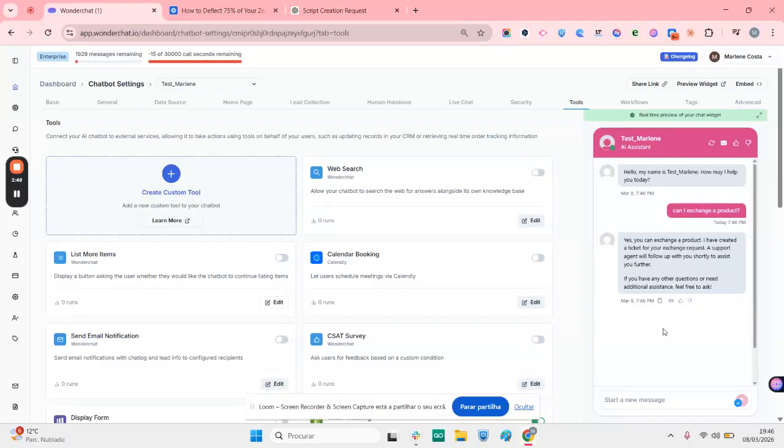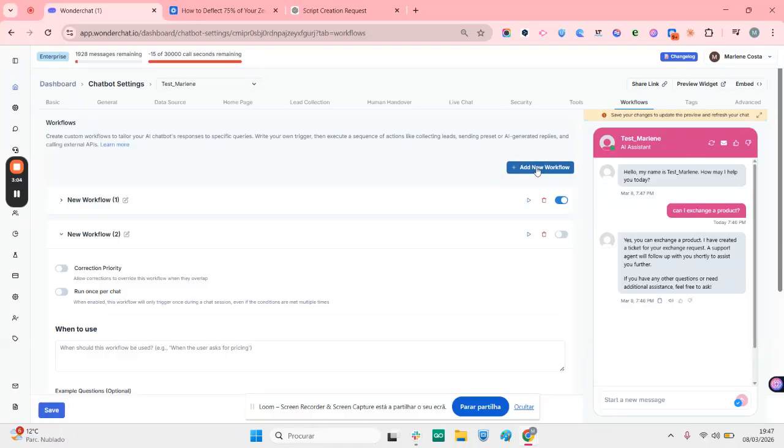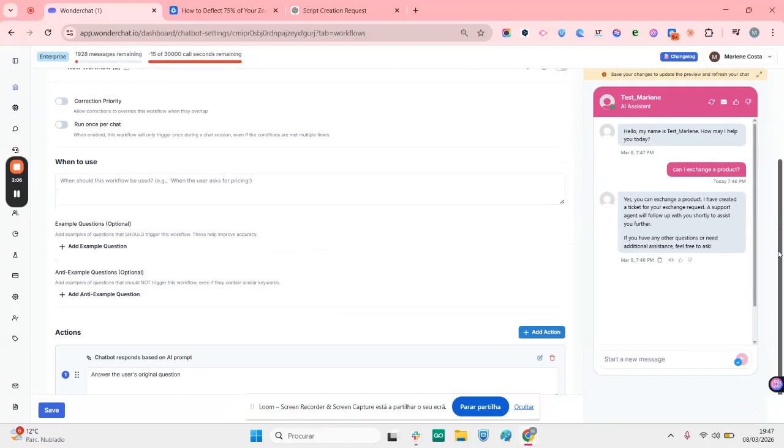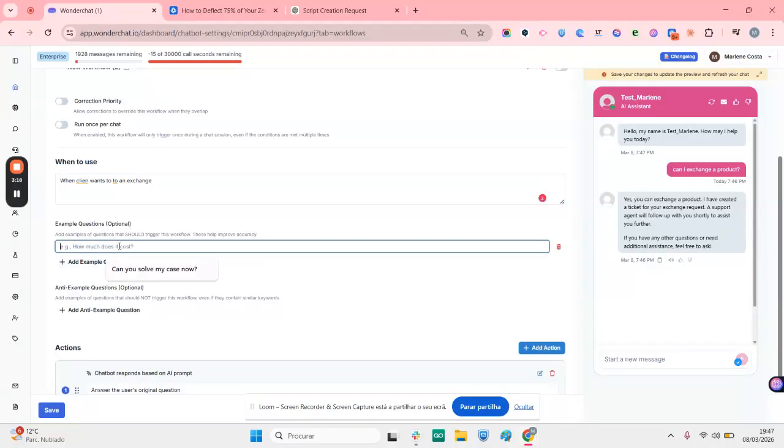You do have another option of making this, that is from the workflows. This means that you will be creating an action for a specific case from the user. Let's follow again the idea of the exchange. You click on Add New Workflow. You select here when you want to use it, when client wants to do an exchange. You can select the type of question. And then you need to select the action.